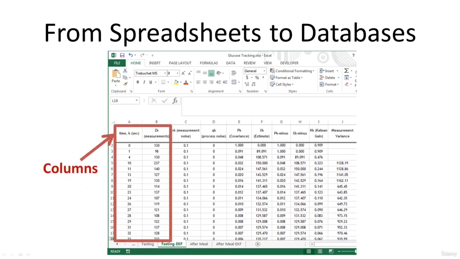The columns in the table of a database are basically exactly what you would think of as a column in a spreadsheet. It's just a vertical column that denotes a certain data type. So for instance, the first one here we have time, and the second one we have measurements. So columns in spreadsheets are basically the same as columns in the table of a database.